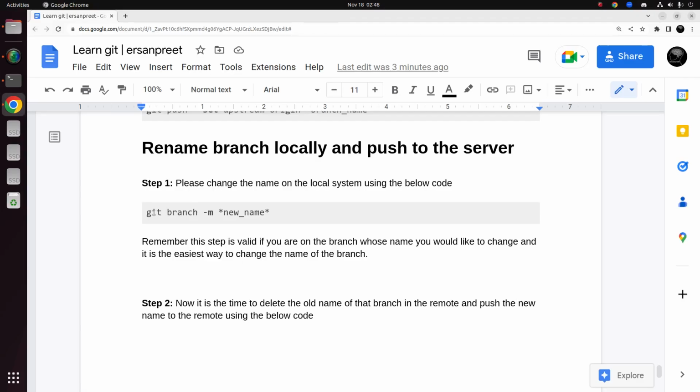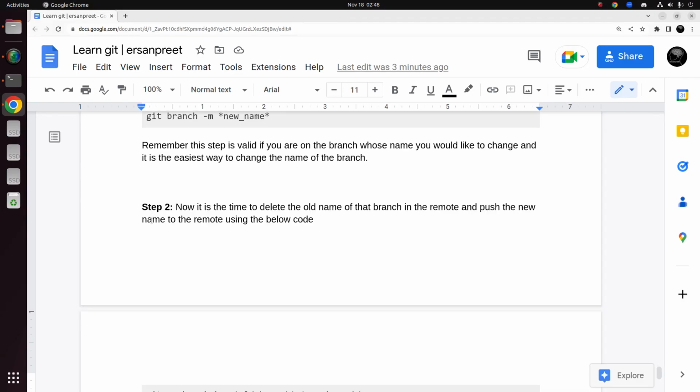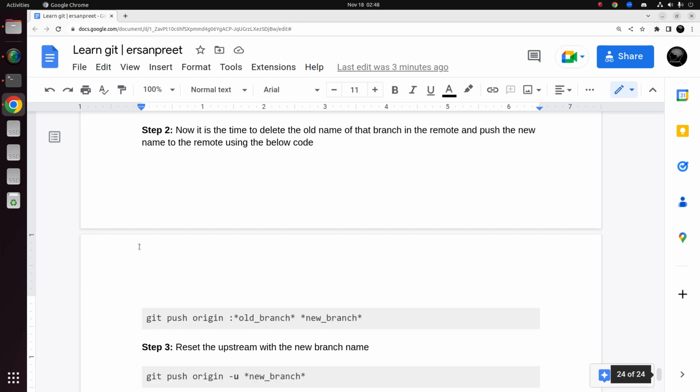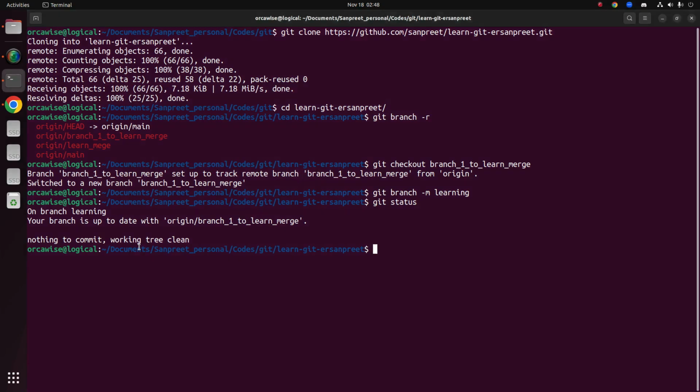No worries. The next step is that we have to delete the old name of that branch on the server and push the new name to the remote. For that we need to follow some code. What is the code? git push origin. We want to push to the origin. We need to understand the old name: the old name is the old branch name, and the new name is learning.